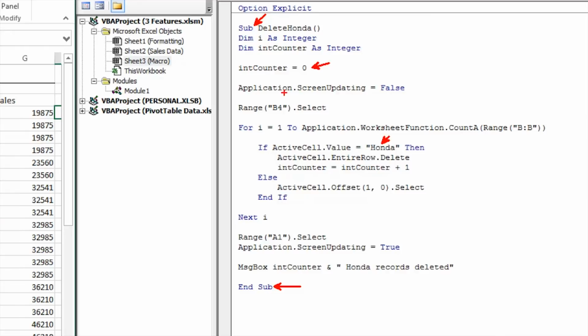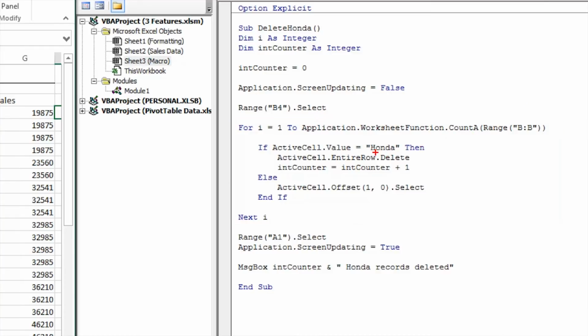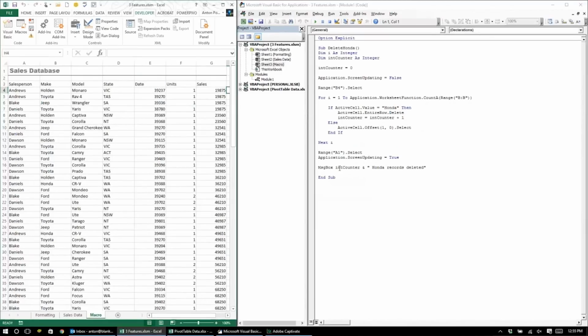Okay, so it's going to start in B4. It's my starting point. And this is a little loop called the for loop over here. And what the for loop does is it loops a certain set number of iterations. So in this case, it's just doing a count of column B. So it counts how many records I have in column B, and that'll determine how many times the loop runs down that column. Okay, so it says if the active cell, because that's looping down, the value is Honda, then delete that row and add 1 to my counter. Okay, so it just does that for how many things are in column B. And at the very end, it goes back to A1 and gives me a little message.